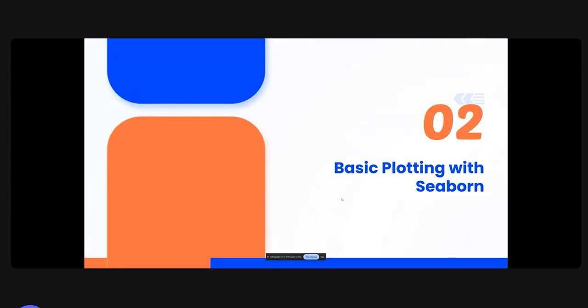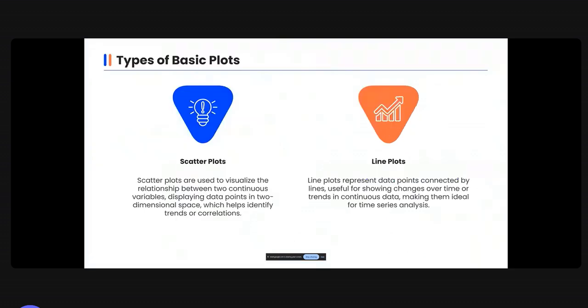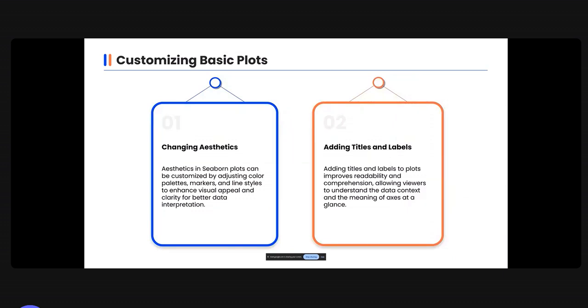We'll also see basic plotting with Seaborn. What are the basic plots that we can do? Scatter plots, line plots. We have already seen them in Matplotlib, but when you see them in Seaborn, they will be very neat and clean, and there is some richness in the visualization. And changing the aesthetics: you can customize by adjusting the color palettes and markers. In Seaborn, a lot of markers are added.